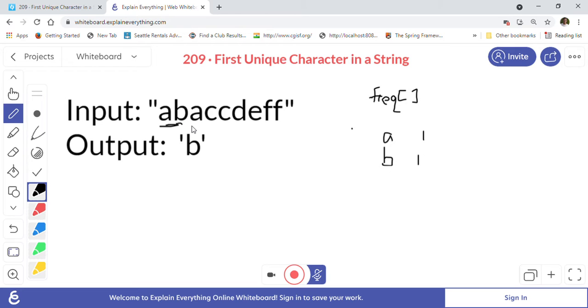Then again we are at A, so we will increment the frequency of A from 1 to 2. Then we are at C, so we will add another entry for C as 1. Then again we are at C, where we will increment this from 1 to 2 because now the second occurrence is there. Now we are at D, so we will add frequency as 1 here. Then we are at E, so we will again add a frequency of 1. And we are at F, so frequency of 1 for F. And again we are at F, so we will increment the frequency from 1 to 2.